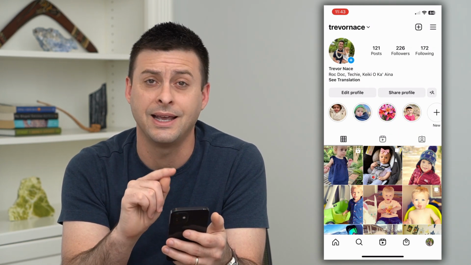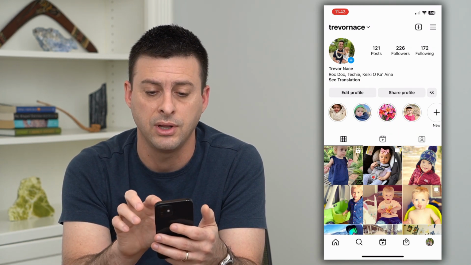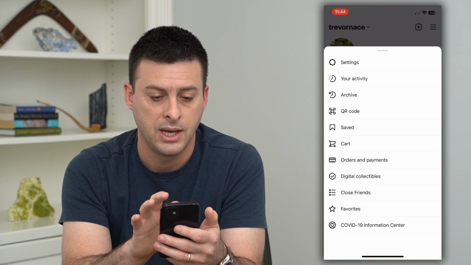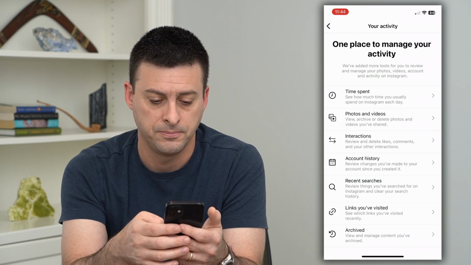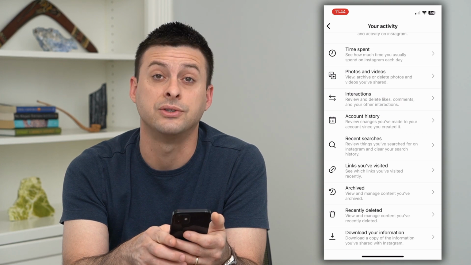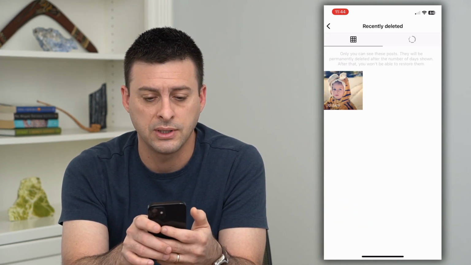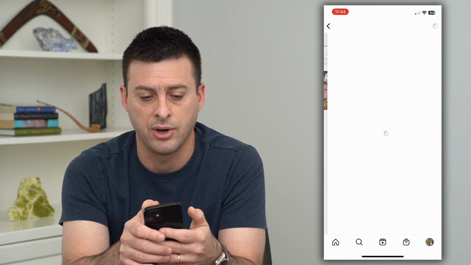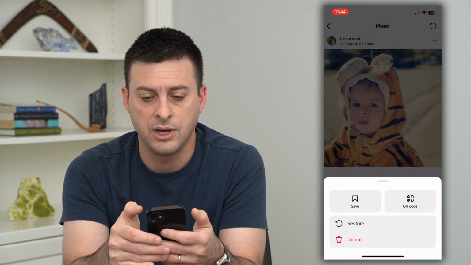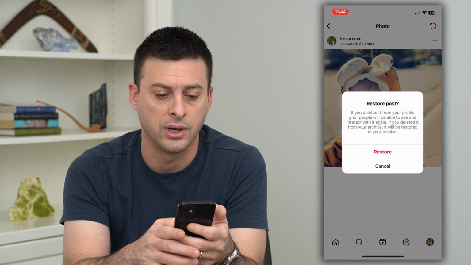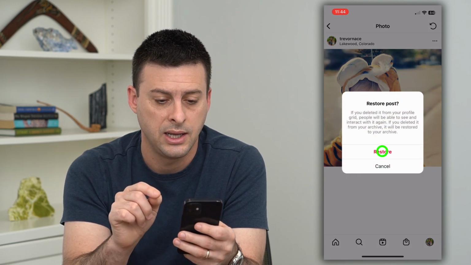But if I wanted to find it and recover it, all I have to do is hit the three lines at the top right. And then go into your activity. Scroll down a bit and there is recently deleted. So I can go in there. And here is my post, and all I have to do is tap on it, hit those three dots, and then hit restore. Now keep in mind, hit restore again.